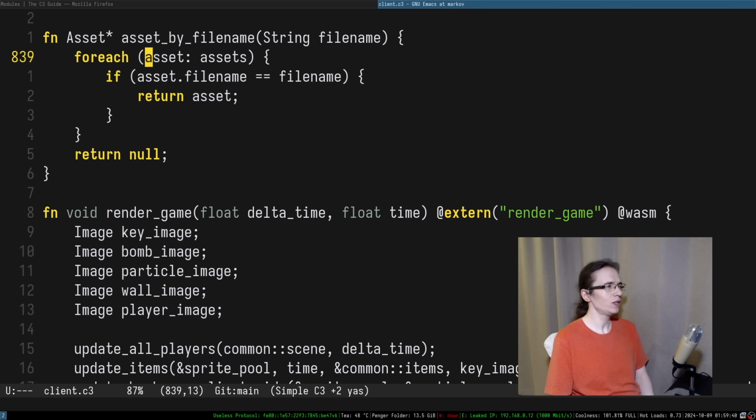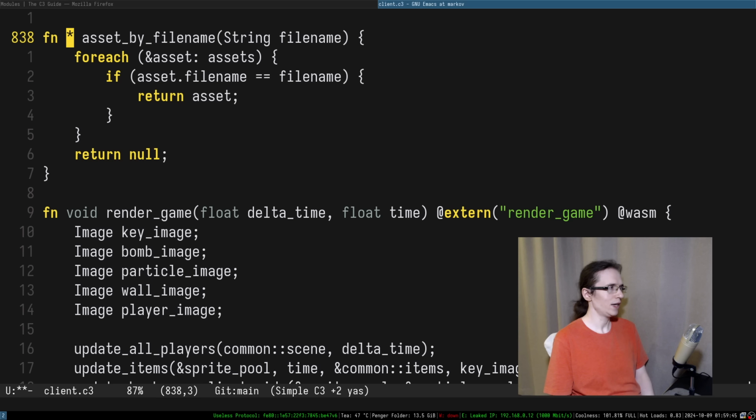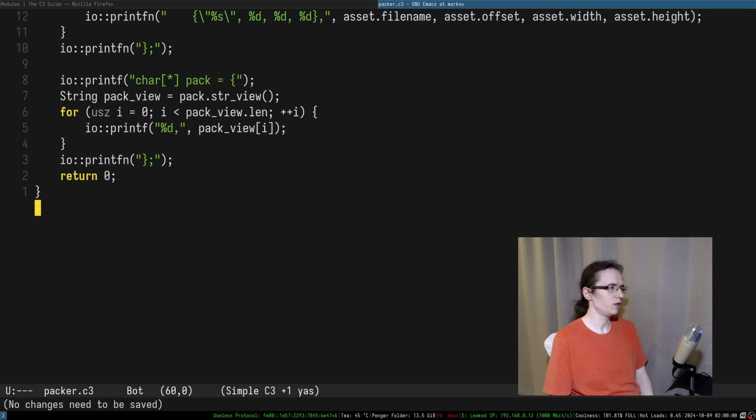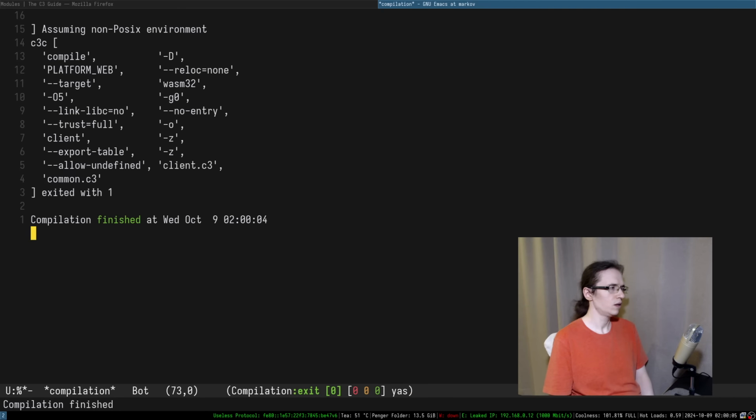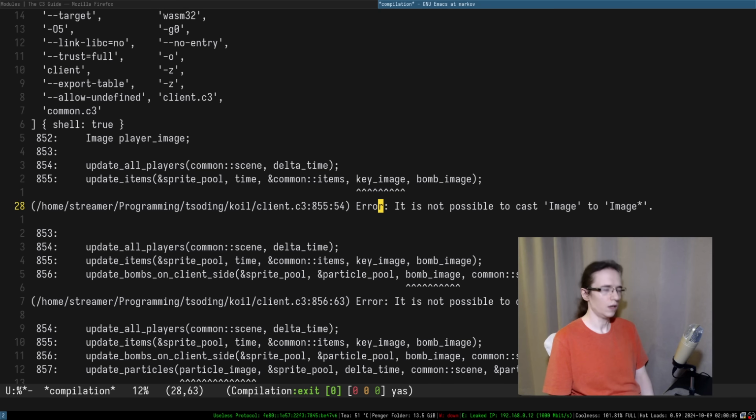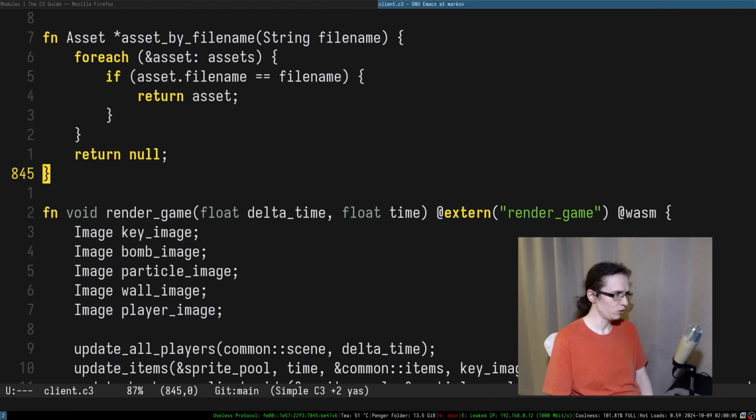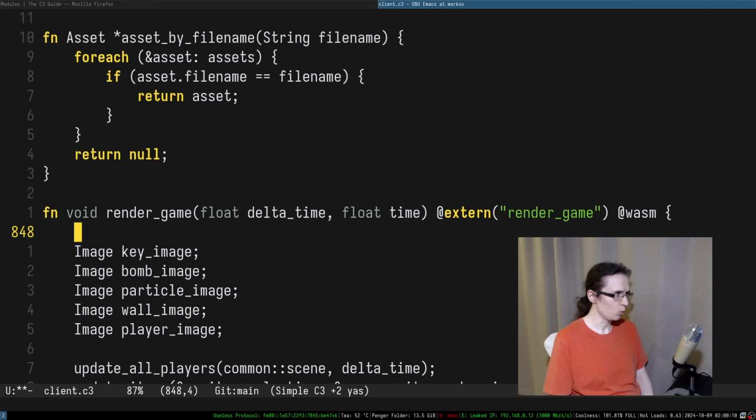So we can do something like this. Yeah. So now I want to return actually pixels. Asset pixels. No, let's do asset, right? Because it has a size and stuff like that. Green pointer, and just return. So that should be fine now. So okay, we're ready to go. What I want to do? Asset by file name.